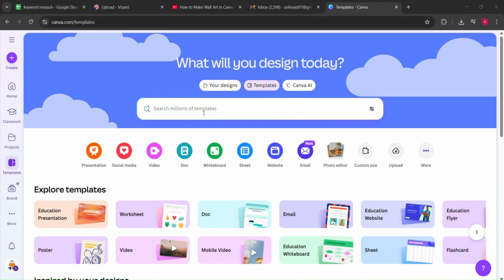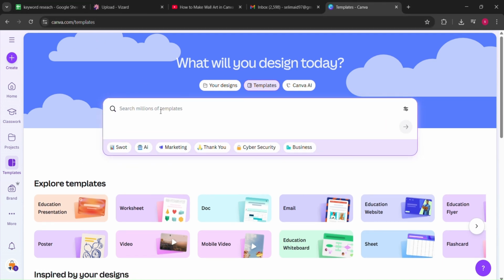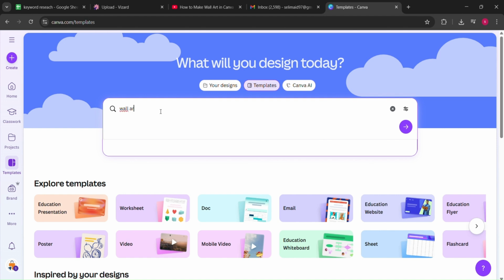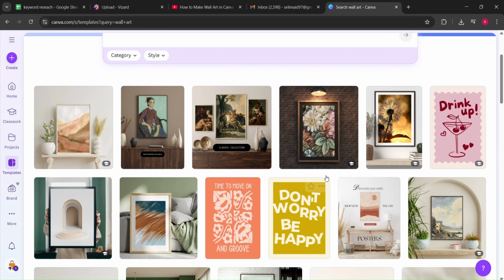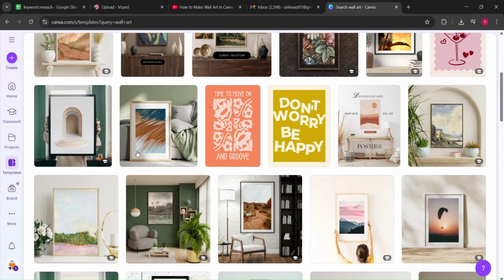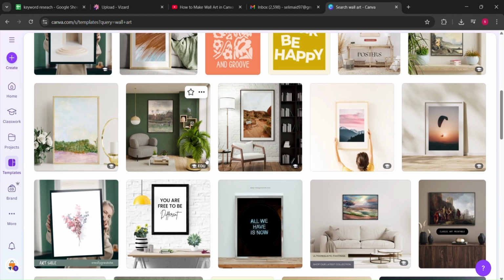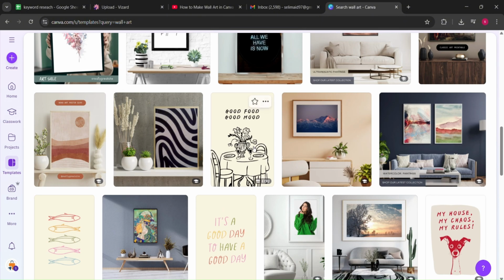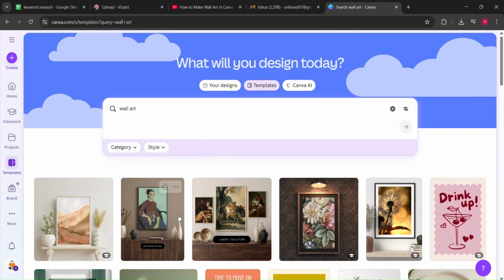So first head over to canva.com/templates and search here in the search bar for wall. Type in wall art and hit enter. Here we have a variety of templates in the wall art category. We have the choice to choose whatever you like here.